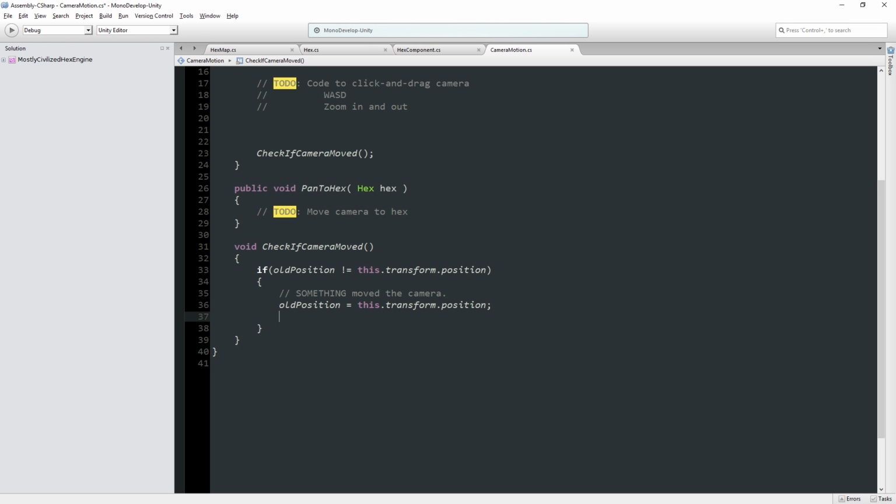And then, this is not going to be the fastest, but there's lots of ways we can update this later, although this is going to be fine. What we're going to do at this point is find all the hex components that are in play. This can be cached. There's all sorts of things that could be done, but we're going to grab all the hex components that are in play at this point.